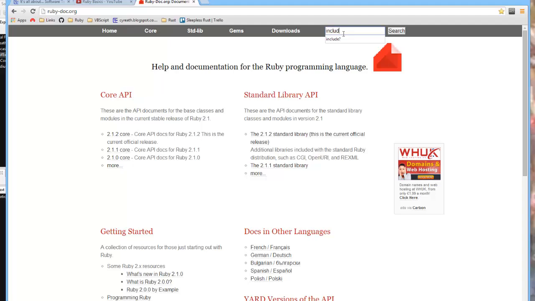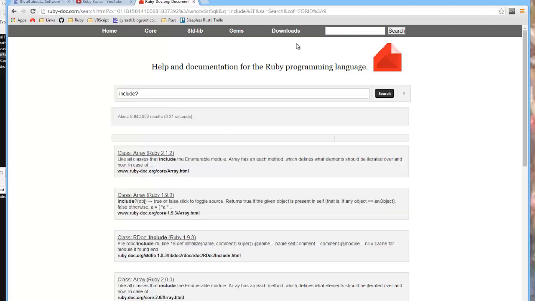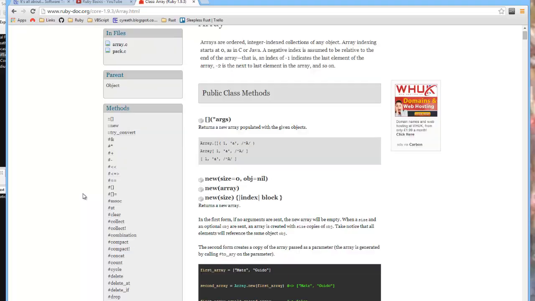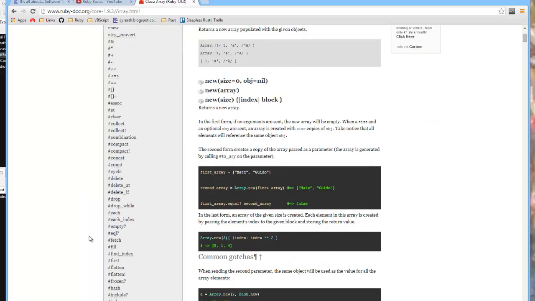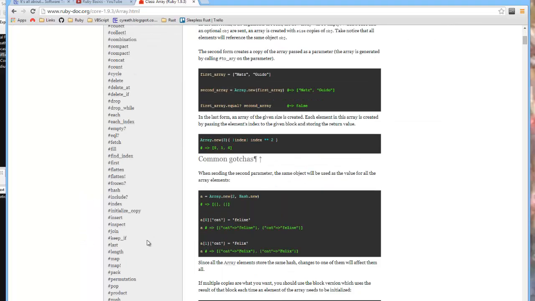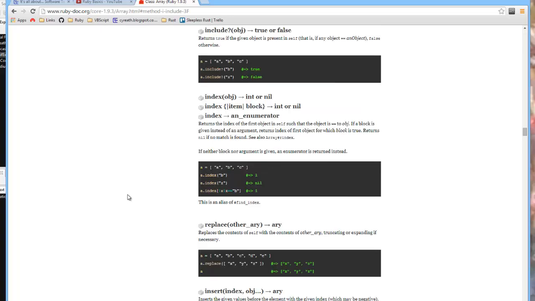So we've used include, and either of these, so I'm using 1.9.3. I obviously need to upgrade. And we scoot down. Where are you? Here we are, include. So include returns true if a given object is present. And obviously false if it's not. And we can see we've got an example here.